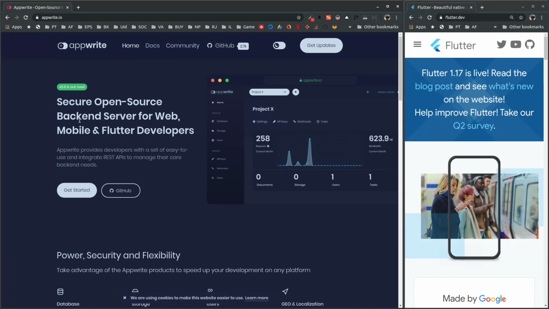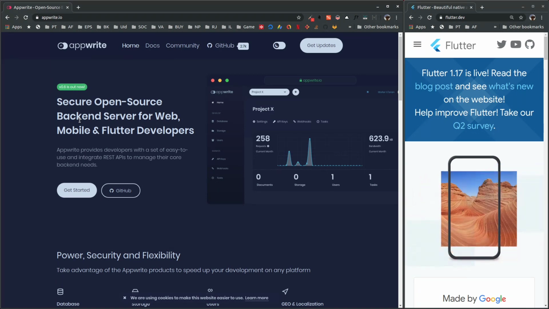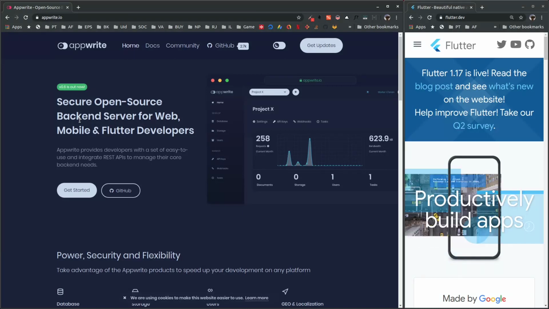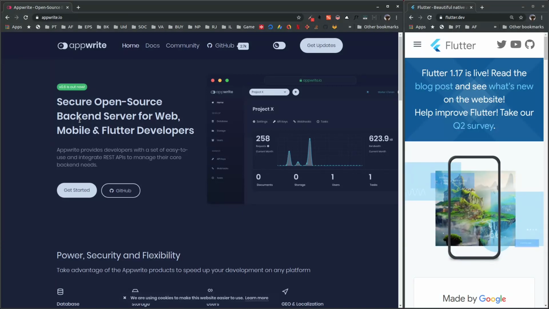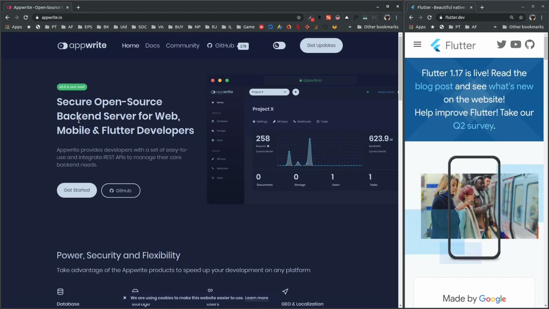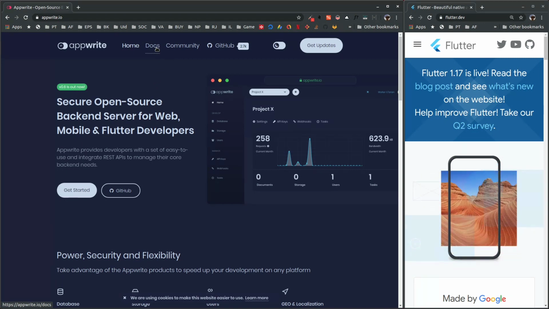Appwrite is very easy to set up. You don't have much to do to set up and get it running for development as well as deploy it in production. And they have so many features already implemented that I think we can make a production level Flutter app by using Appwrite as our backend, and it's fully free and open source.